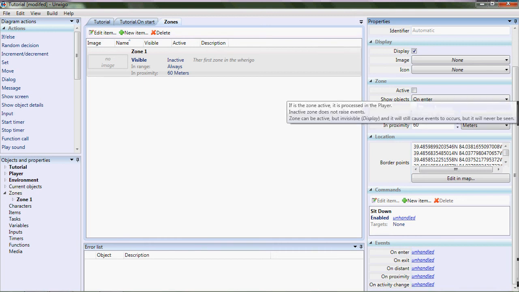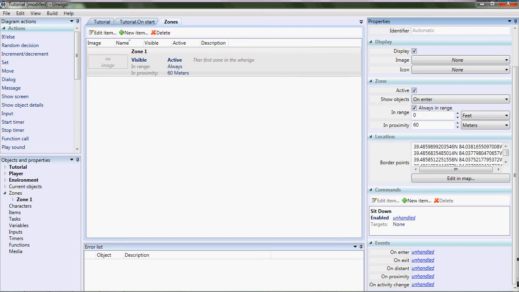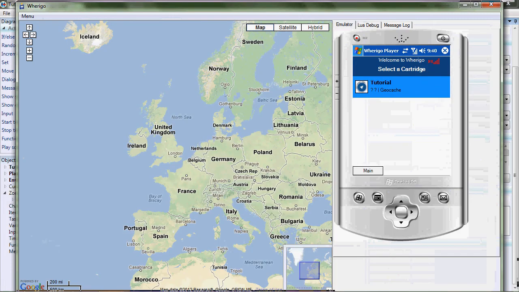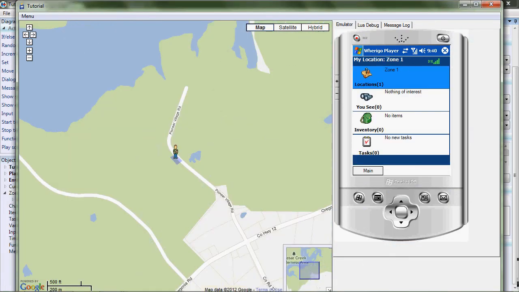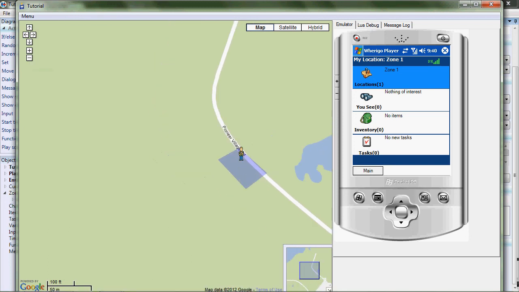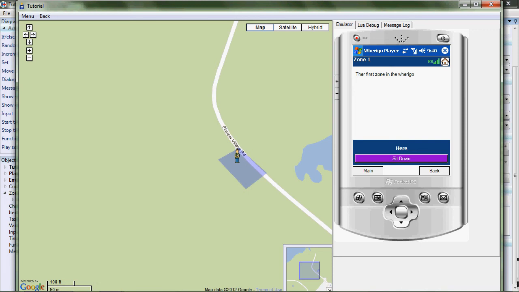All right, so now that we have all that, let's just go ahead and activate this area here, and we'll go ahead and run our, again. So we go here to play, and you can see that our little person here is inside that zone. All right, so I back out, go back into the zone. Right now, no new tasks, no items, nothing of interest, location zone 1. So if you click on here, this is where you get to sit down.